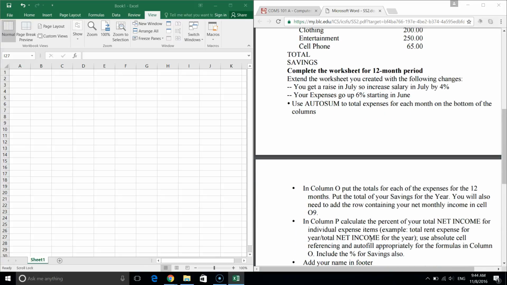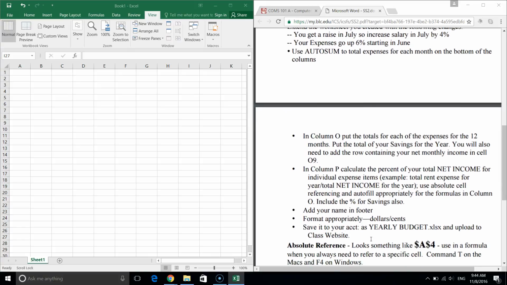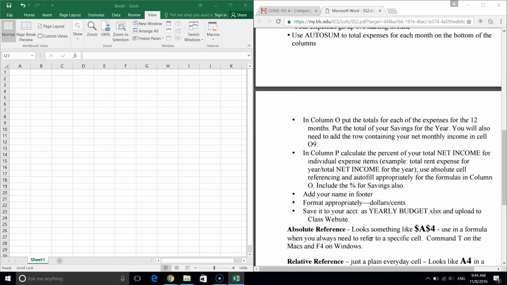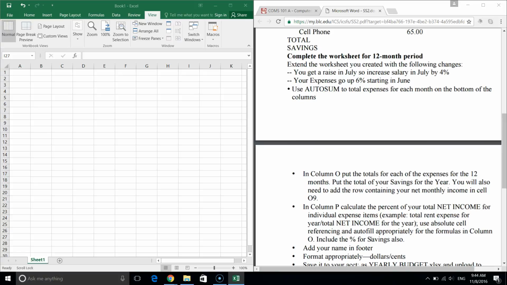And then the rest of the instructions basically just say that I'm going to need to use formulas in Excel to calculate everything that I need to calculate. So hopefully that gives you an idea what we're going to be doing in this assignment. We're also going to need to make sure everything's formatted nicely when we're finished with this.